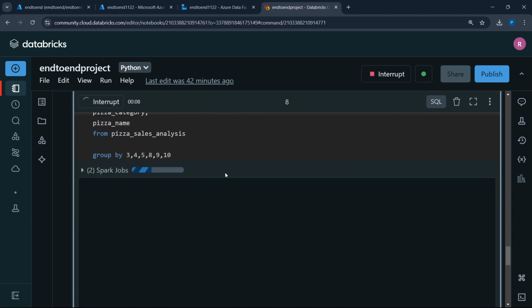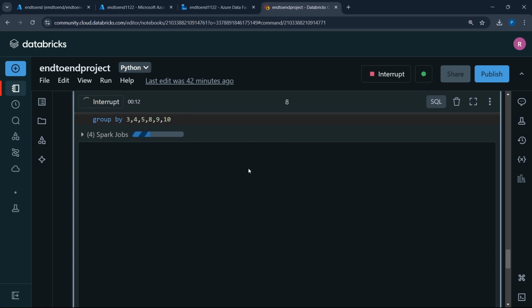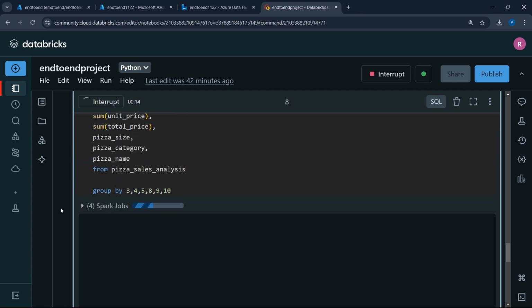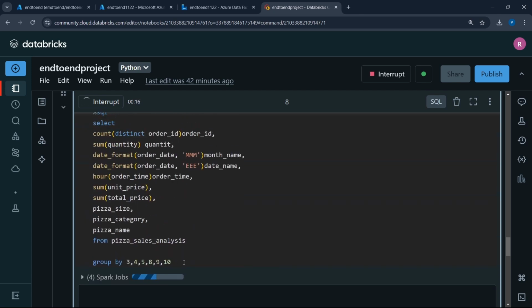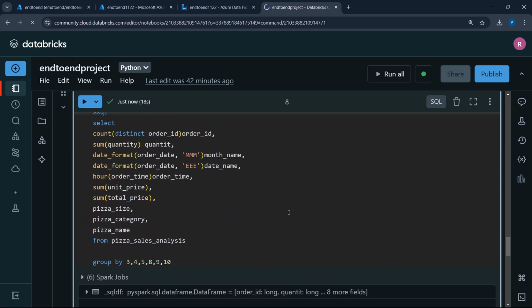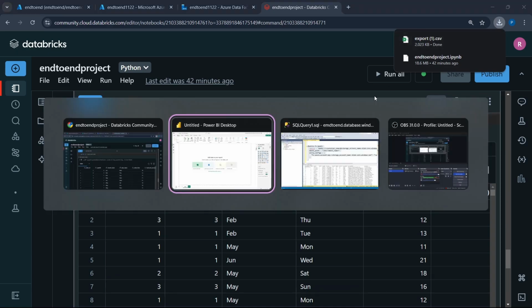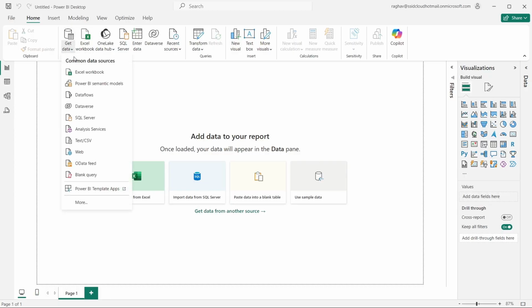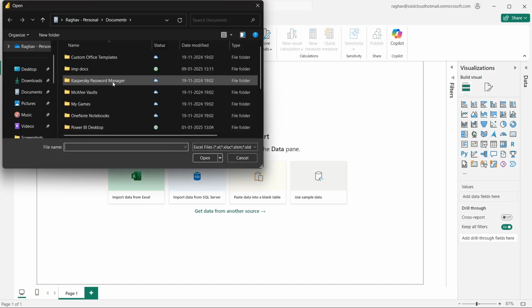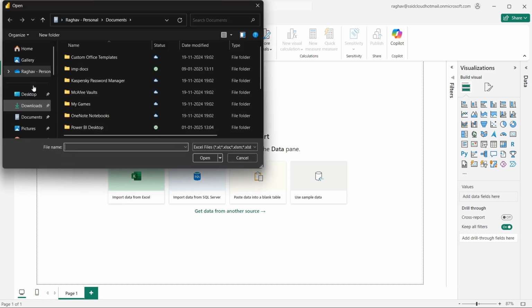Let's just wait for it. This will download our group by data in a CSV format, and then we can upload it onto Power BI. So what we can do is get data and select Excel workbook. And in here, let's go to downloads.